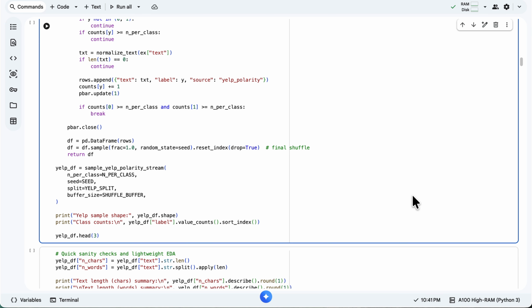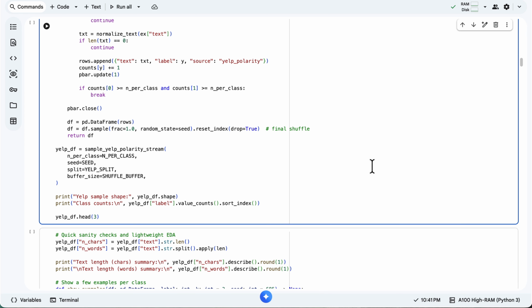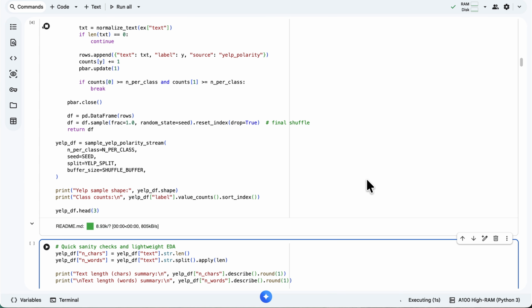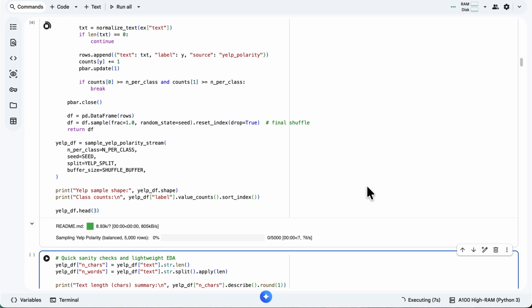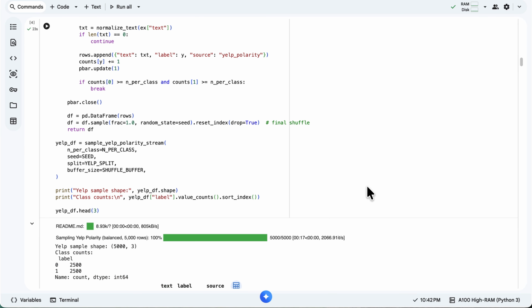Then we stream through the dataset and collect examples until we reach the target count for each class, and you should see a progress bar updating as we sample. At the end, we shuffle the sampled rows again using the fixed seed, so the final data frame is reproducible. Once the sampler finishes, we print the shape and the class counts. The important check is that the dataset is balanced, meaning the counts for label 0 and label 1 match.